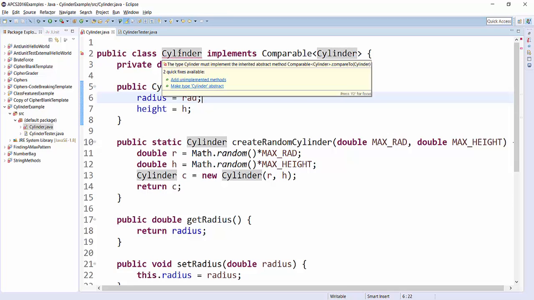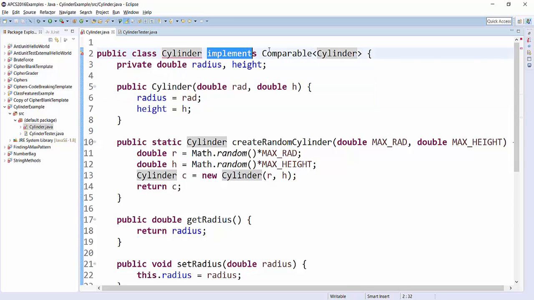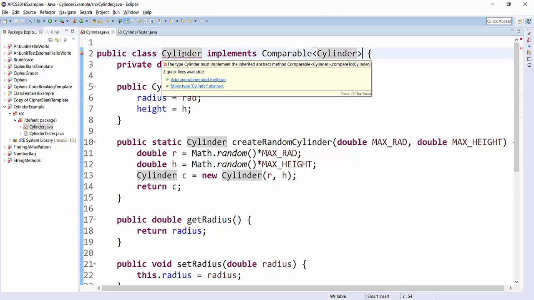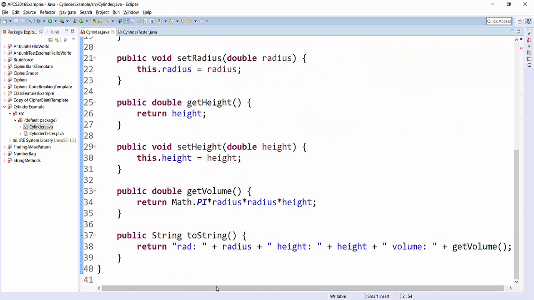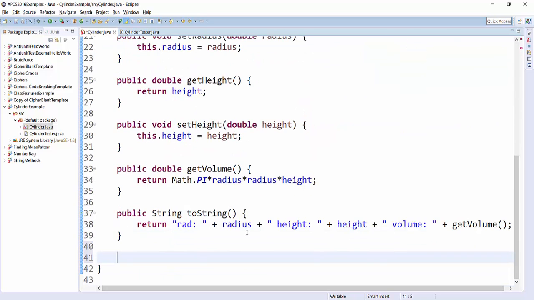So it's underlining in red here because when I type implements comparable, I'm making a promise, and the promise is that I will create a compareTo method. So here I've said I'm going to create a compareTo method, but I haven't actually done it yet, and that's why we have a compile time error here. So the compile time error will go away as soon as I create the right kind of compareTo method.